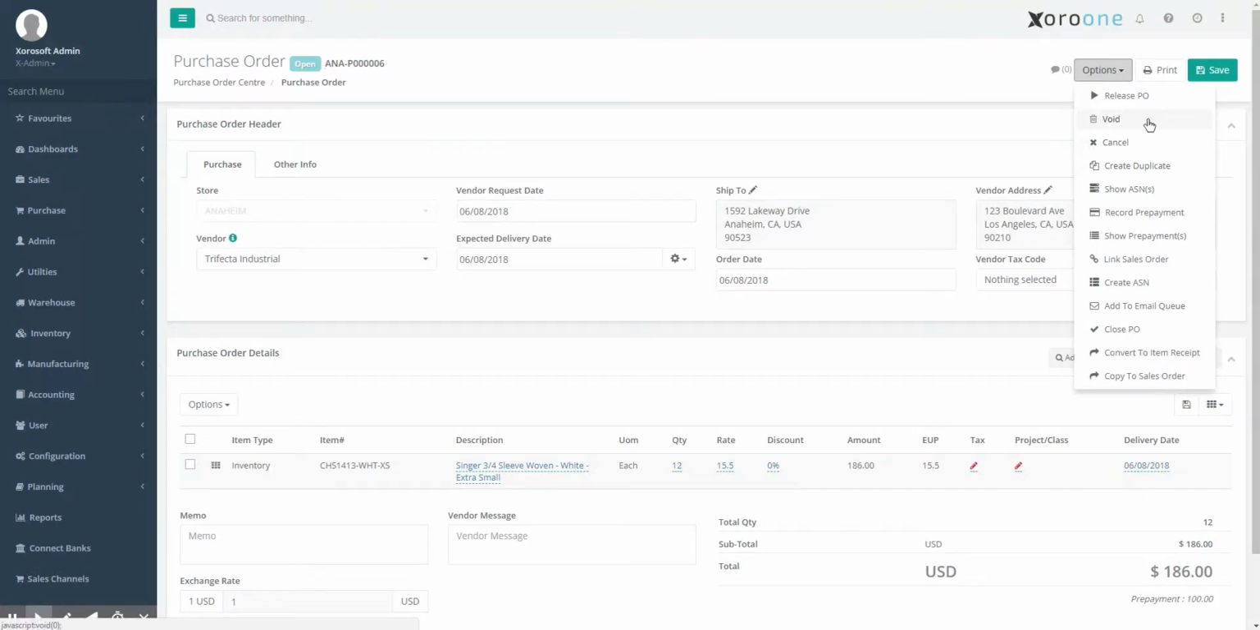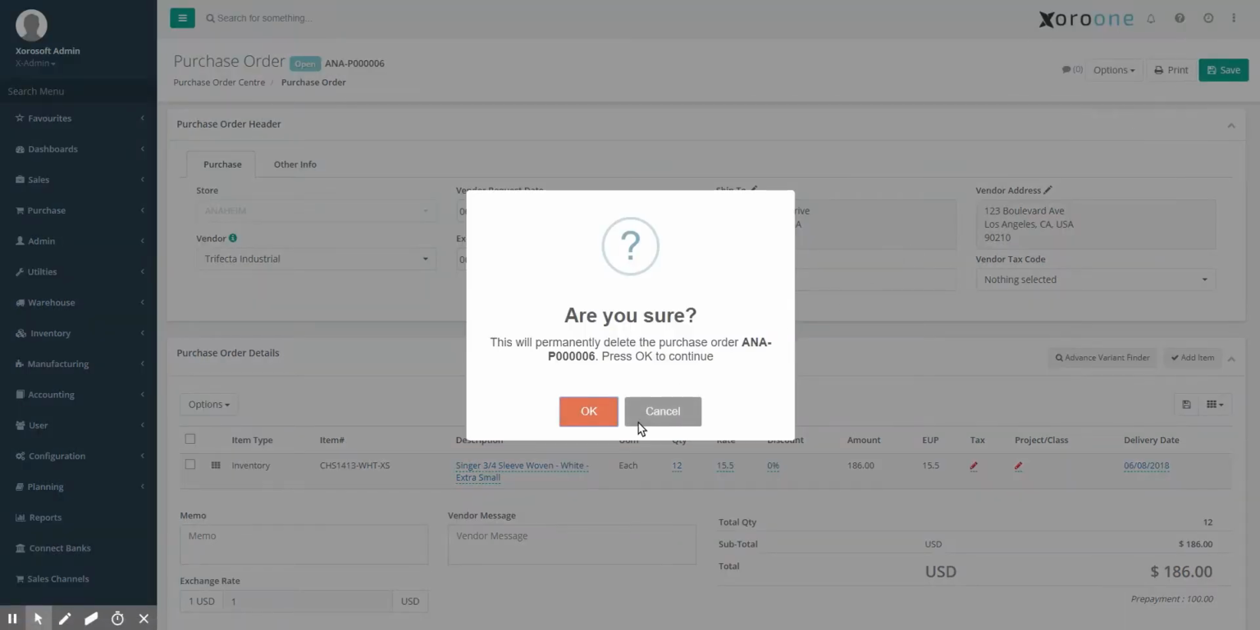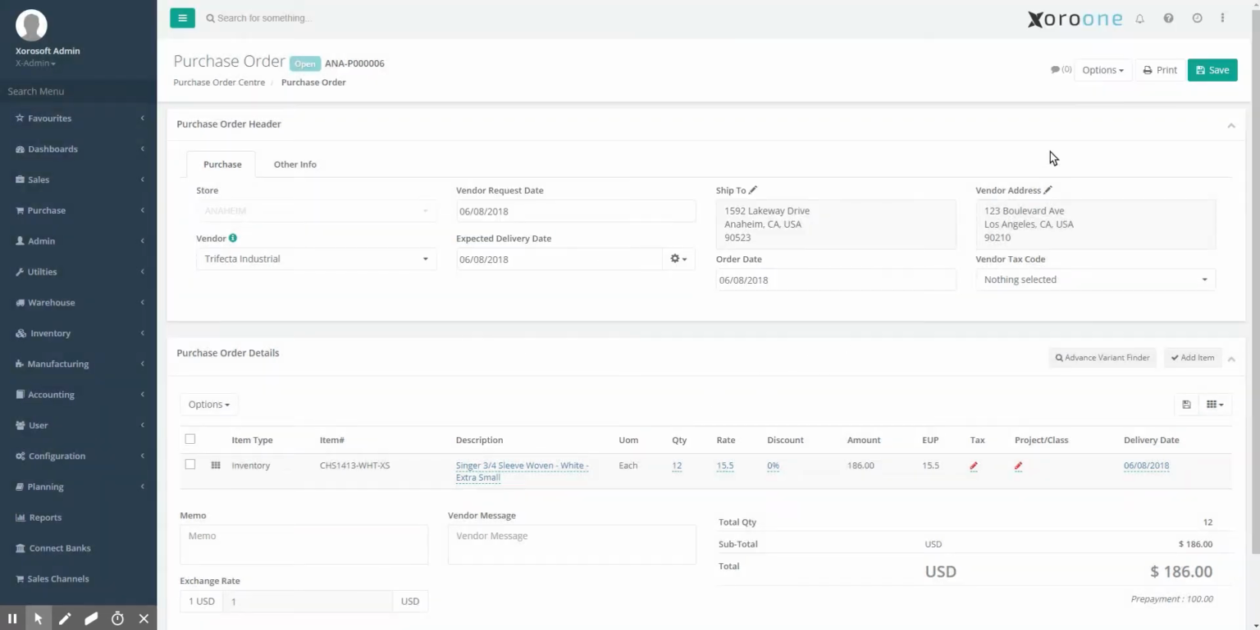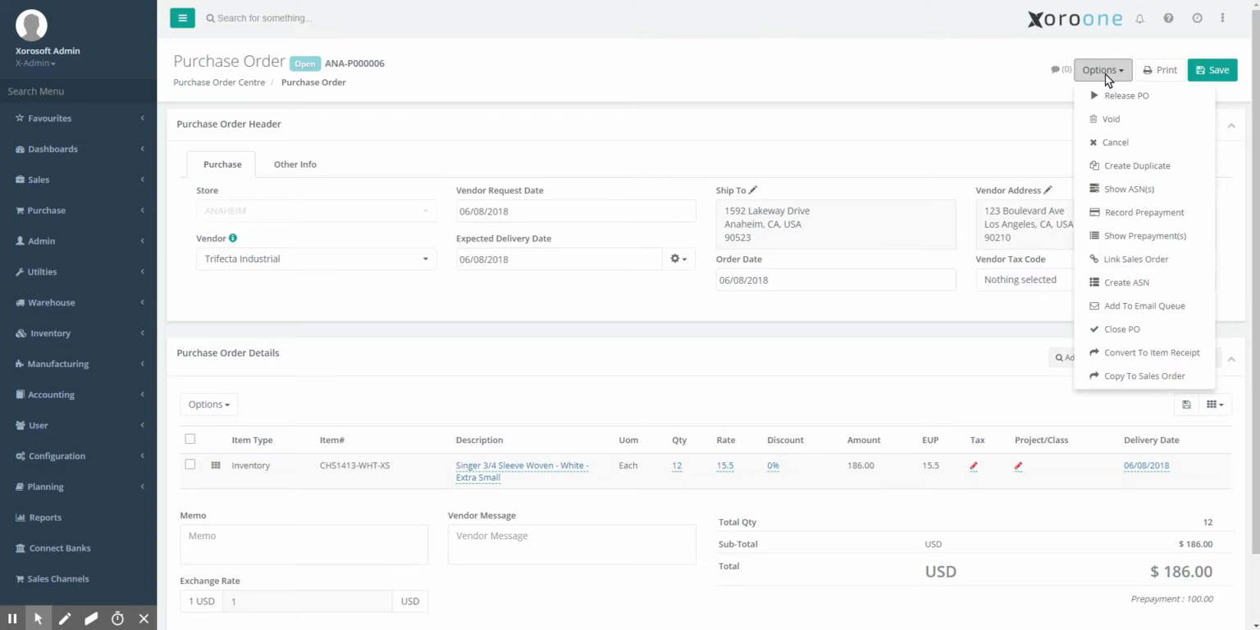Voiding the PO deletes the PO entirely from the system. So that would just mean clicking OK here, and that would permanently delete the PO from the system. You can only void open or released POs. And if there's an ASN linked to the PO, you won't be able to void it.